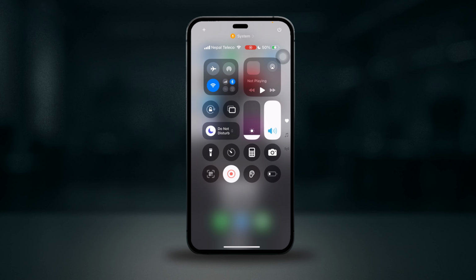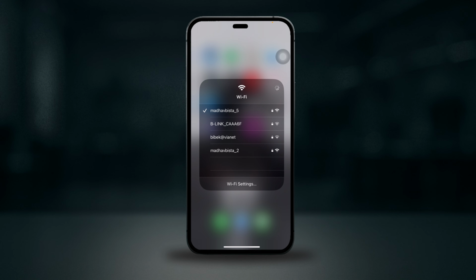In this video, I'll show you how to fix the AIB something went wrong error. First, make sure that your internet connection is working properly. A weak or unstable network can cause this error.